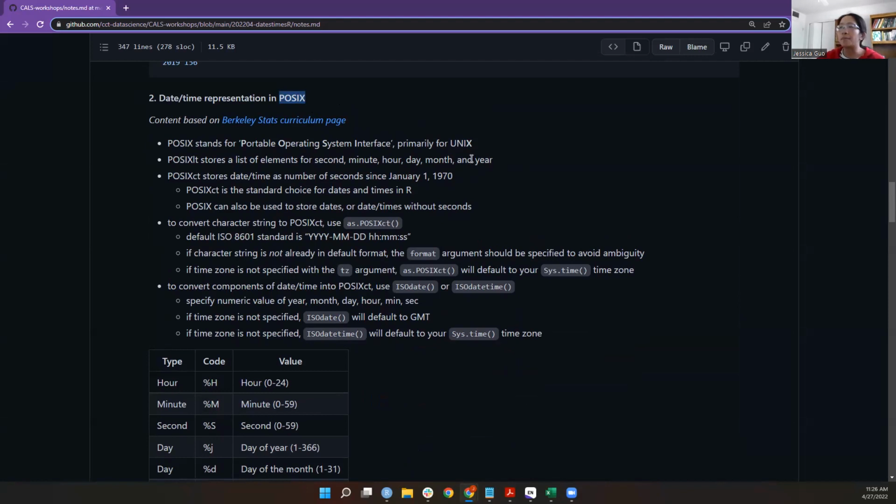And it is my understanding that this is not an R thing, right? This POSIX is across lots of different computer languages, a standard for how dates and times are represented. And there are two flavors of it. I'm only going to briefly cover the first flavor because we're not going to work with it, and in my work, I rarely see it used.